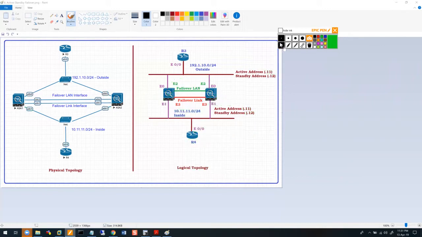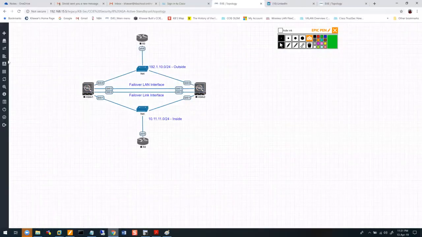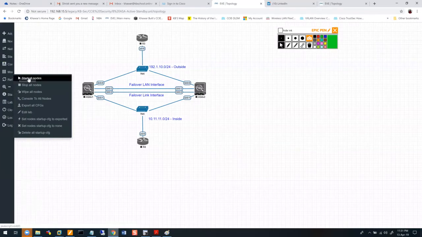Initially, what I'm going to do over here is set it up based on the single interface. I'm not going to do the failover link, because I want you guys to see the stateless first. So this is my topology. Let me bring them up.